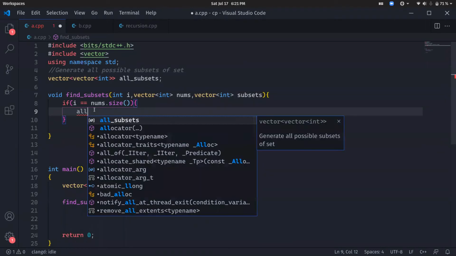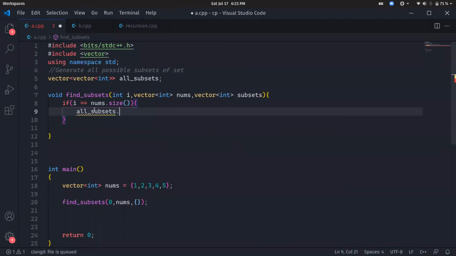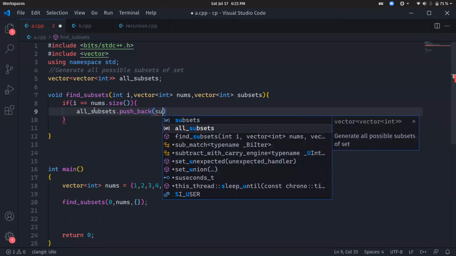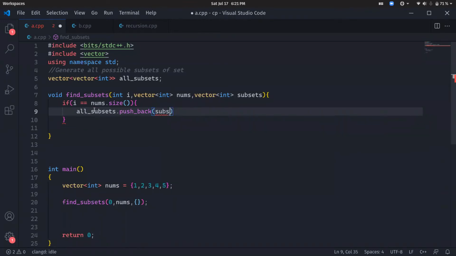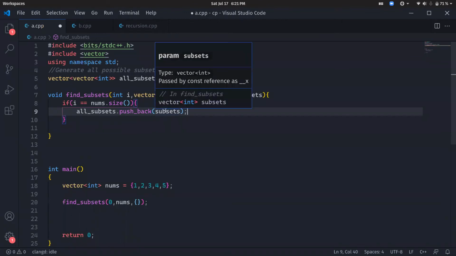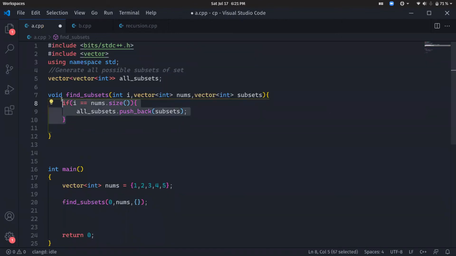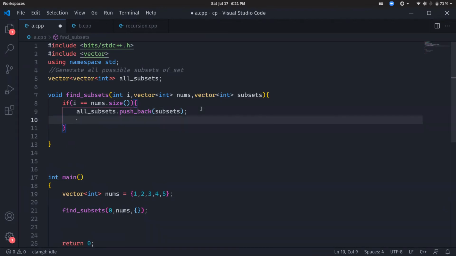So I'll push my subsets in here. When we are at this point, we have one distinctive subset of all possible subsets of a set. So we are pushing that subset into our all subsets global variable. Here we want to stop the recursion. We don't want to proceed further.